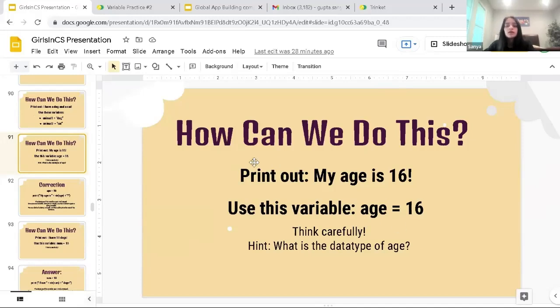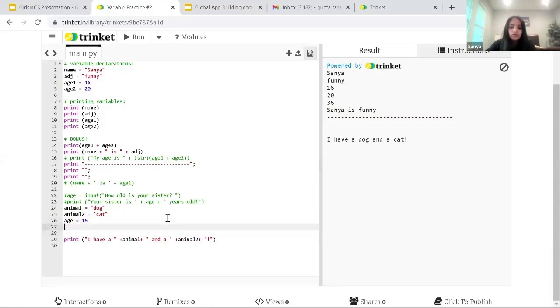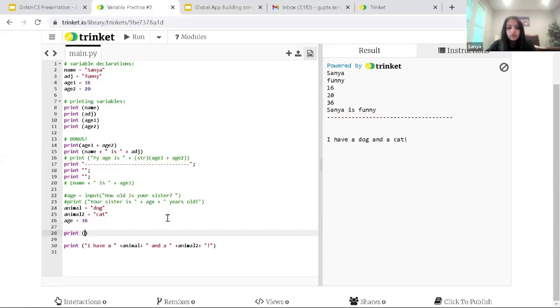So let me do it with you guys. My age is 16 and age equals 16. Let's do age equals 16. You could use whatever number, by the way. So I'm gonna do print "my age is", age. Right. So my age is 16. That's what should come out. But let's see what happens.